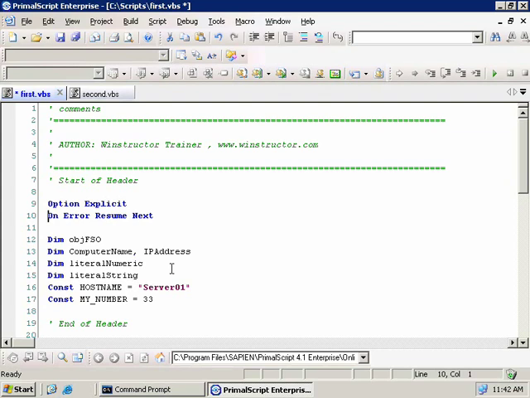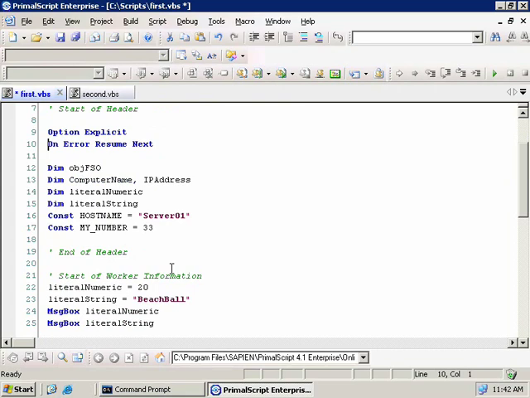Now notice here underneath this line that I have declared two variables. I've just called them literal numeric and literal string for the purposes of this video. At this point, they're simply variables and can contain anything I choose to assign to them. But if we scroll down a little bit here, we can see that I've now made them literals by directly assigning a value to them.